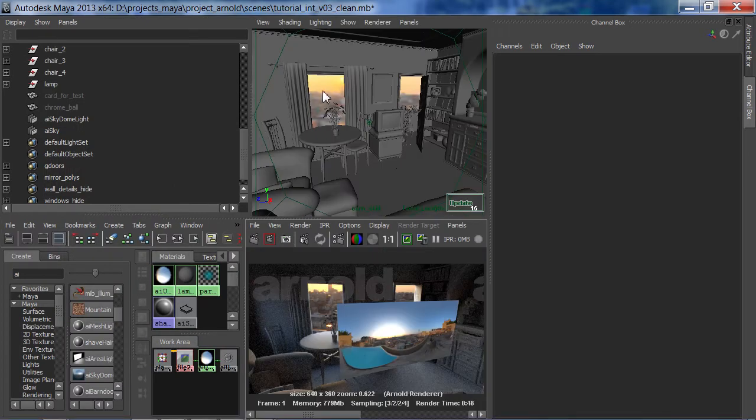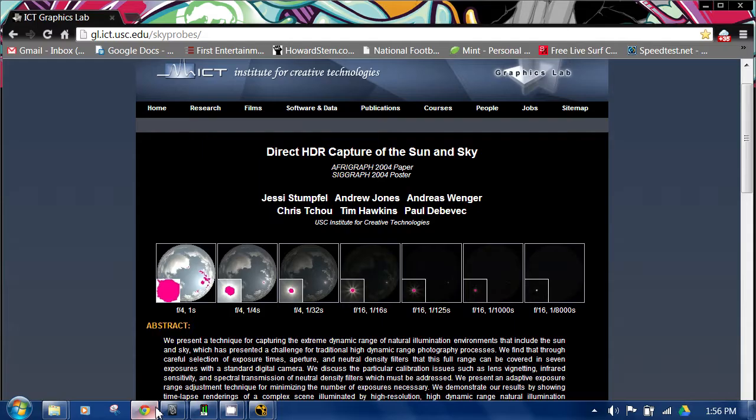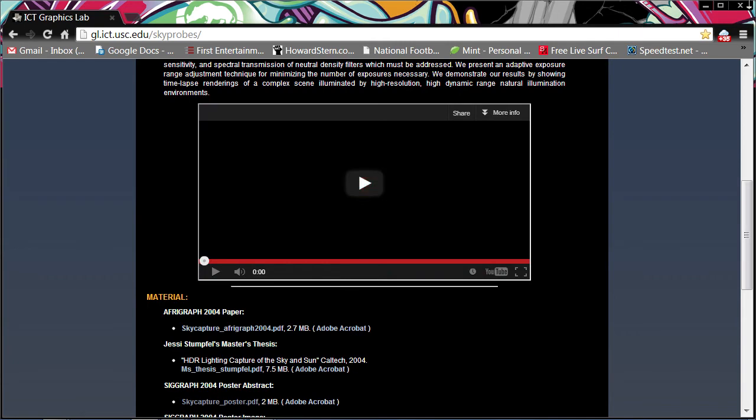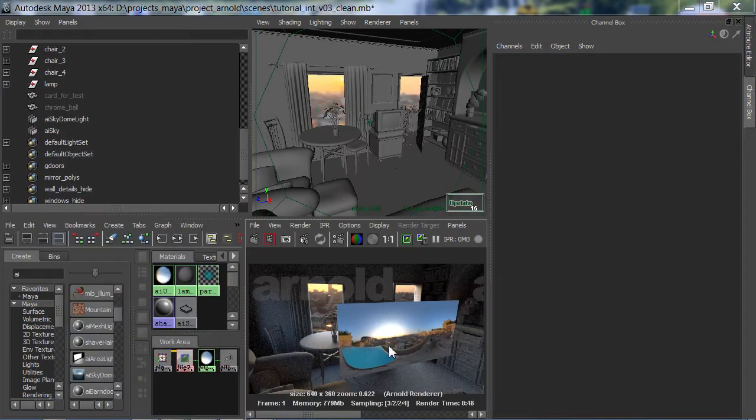HDR image. But one thing to keep in mind, when you're using an HDR image of the sun, chances are it's not a high quality image. Unless you go to a place like ICT and get a perfect sky probe of the sun, because it really is complicated to capture the sun in the sky. Chances are you're not really going to get a perfect looking shadow from this image.